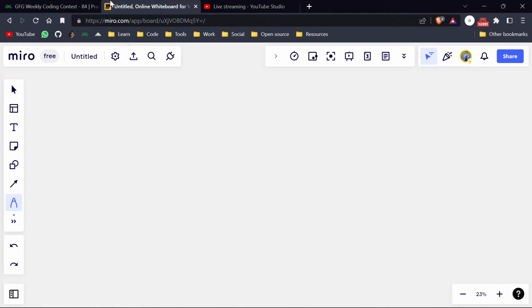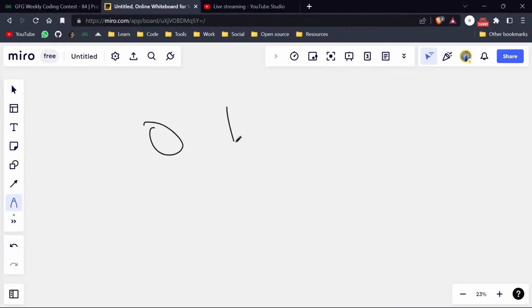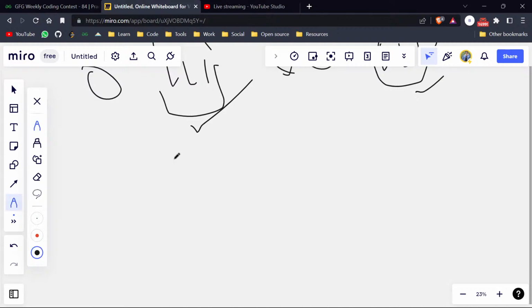First of all, let me tell you what a binary good string is. Suppose this is our string, 0111 00 111. How many consecutive ones are there? There are three consecutive ones, and that means whenever we have ones anywhere in the string, we should have three consecutive ones. Here there are three consecutive ones, and there are also three consecutive ones.